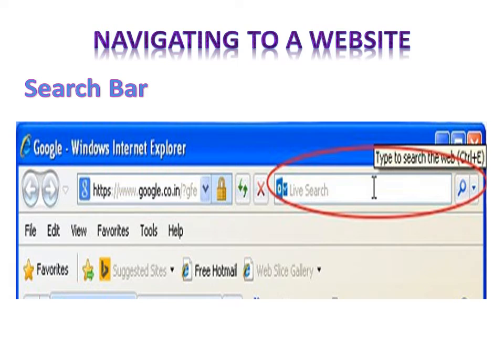Search bar. You can see the search bar in the picture. You can use this built-in search bar for performing web searches.